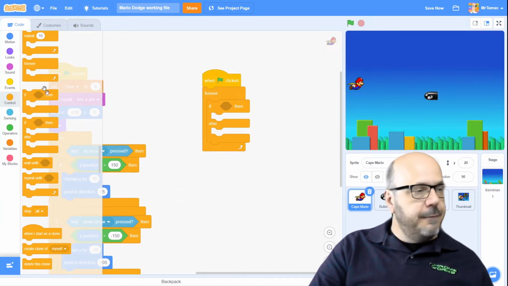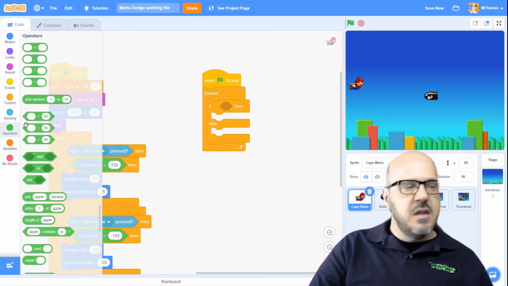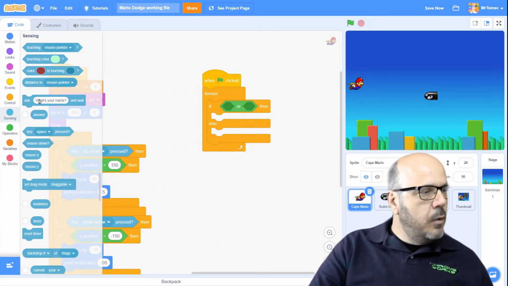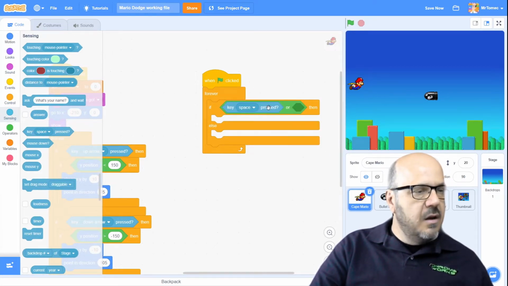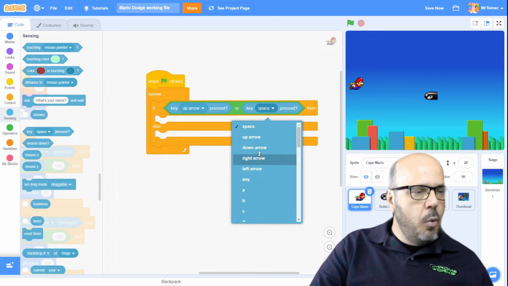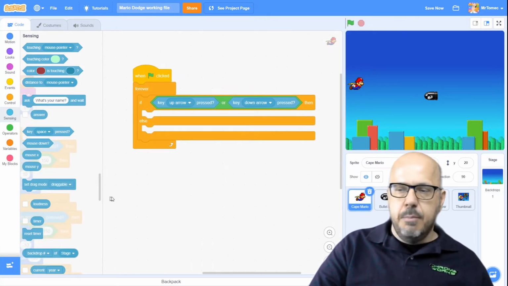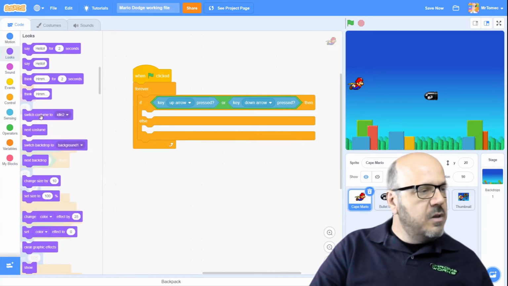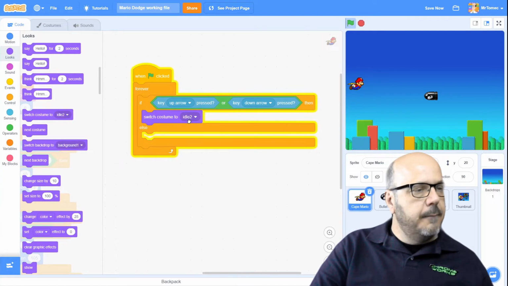So we're going to say if I'm pressing one of those keys, so we're checking now to see whether there's two different keys being pressed, one of two keys, so it's this key or that key. Let's grab an or sign and put it in the if statement, and let's go back to our keyboard inputs, and we'll grab key space pressed, and we'll grab a second one here, and we want to change this to up arrow or down arrow. So no matter whether I'm pressing up or down, we still want the same animation playing, which is the fly costume. So let's go to our looks commands here, and we'll switch costume to the one called fly.